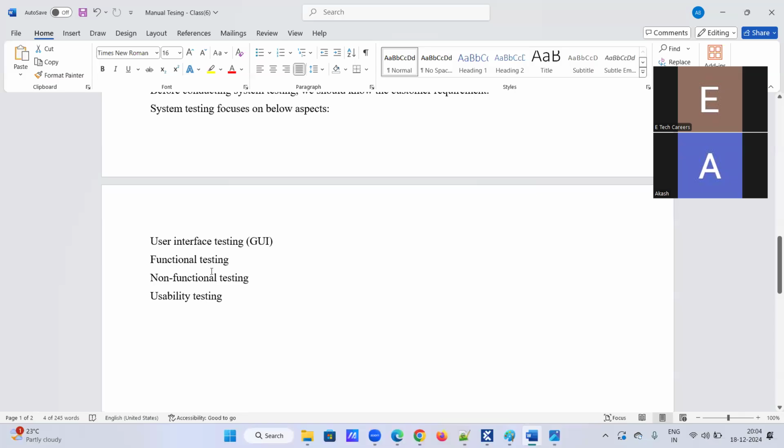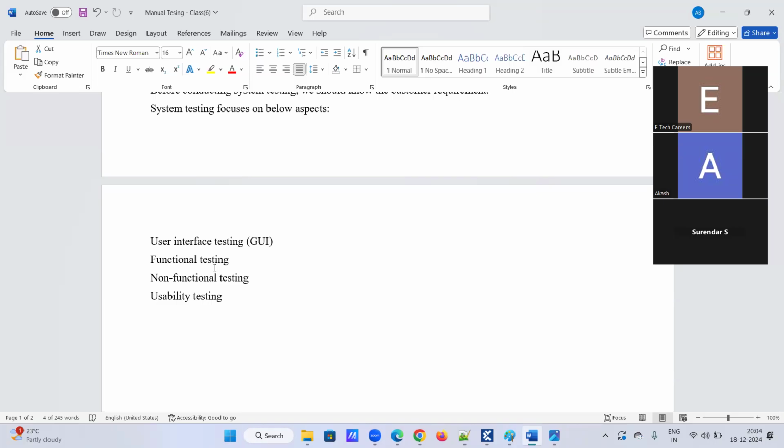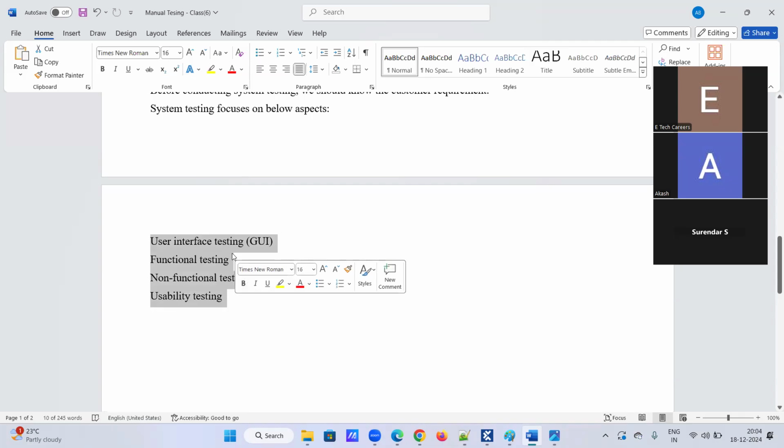If you know first what it is, the next question is how. If you know what type of testing should be conducted, then the next level is how to conduct those testings. Okay. So system testing focuses mainly on these four areas: user interface testing, functional testing, non-functional testing, and usability testing.